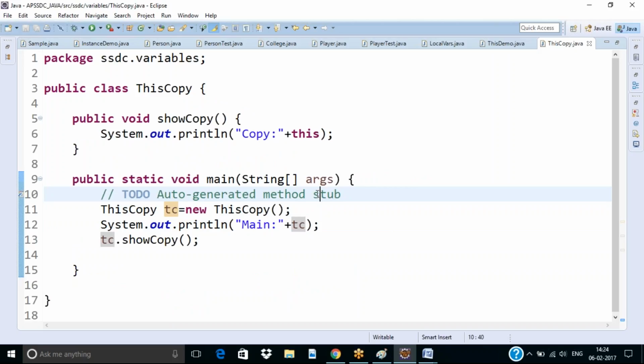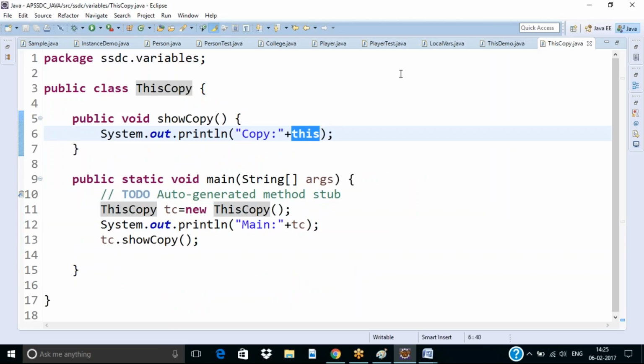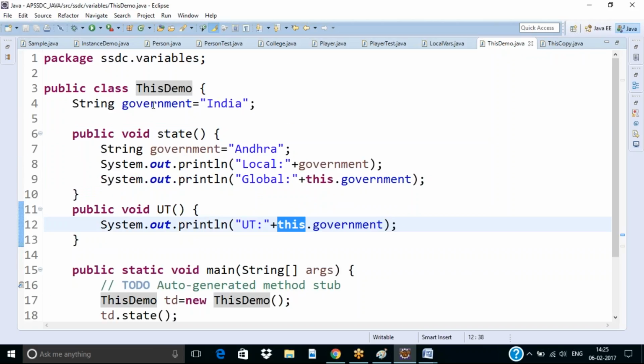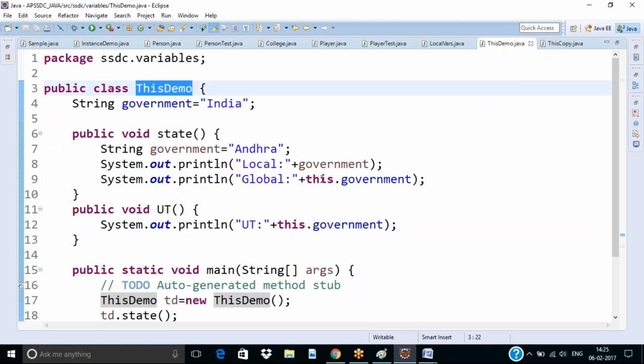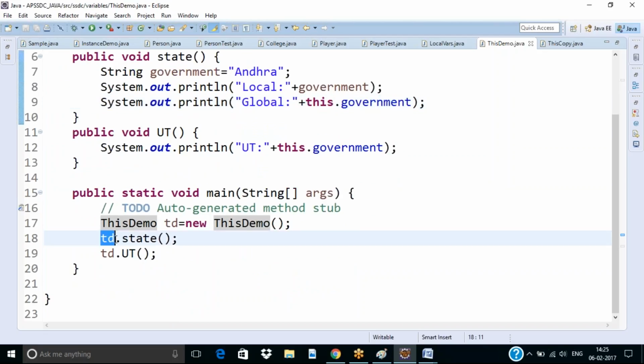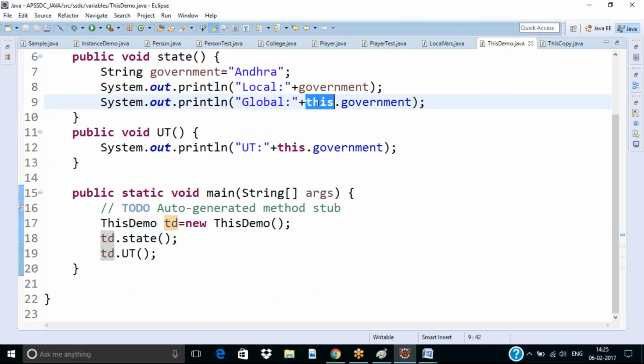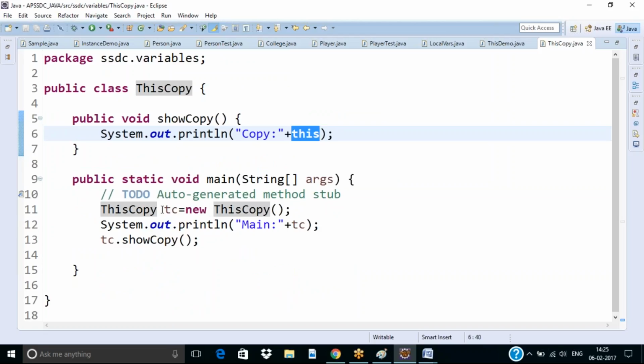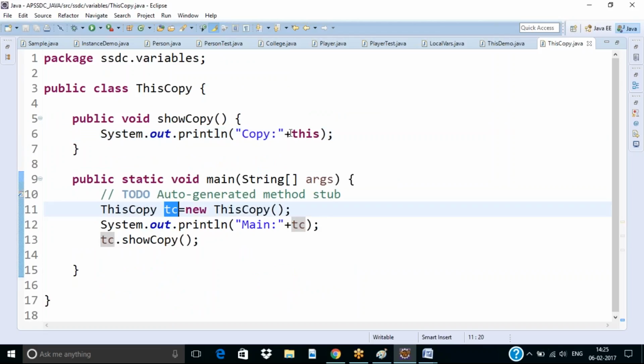అంతేగాని వేరే క్లాస్ కి ఆబ్జెక్ట్ లాగా యాక్ట్ చేయాలి. కరెంట్ క్లాస్ అంటే ఇక్కడ ఎవరు this copy కదా, ఈ this copyకి ఇది ఆబ్జెక్ట్ లాగా యాక్ట్ చేస్తుంది this. అండ్ ఈ క్లాస్ లో this demo, ఈ this demoలో ఇక్కడ ఆబ్జెక్ట్ లాగా యాక్ట్ చేస్తుంది. So this is nothing but a copy of your TD, యొక్క కాపీనే this keyword. అలాగే ఇక్కడ TC అని ఒక ఆబ్జెక్ట్ క్రియేట్ చేసాం, ఈ TC యొక్క కాపీనే ఈ this keyword.